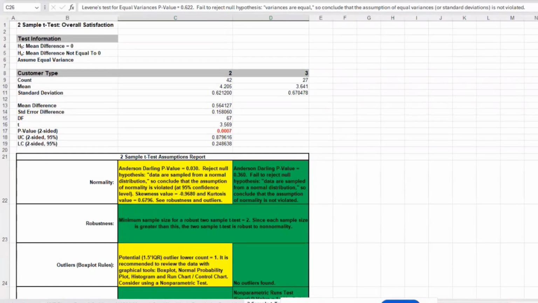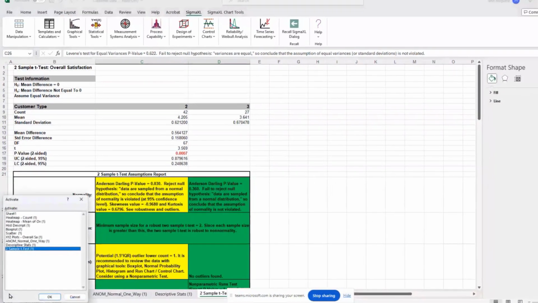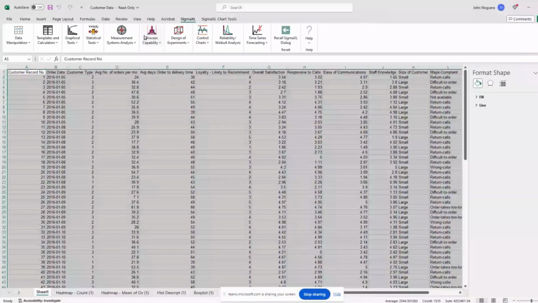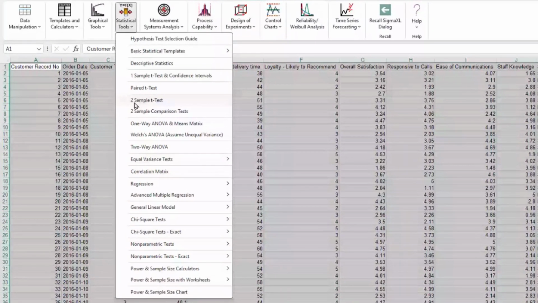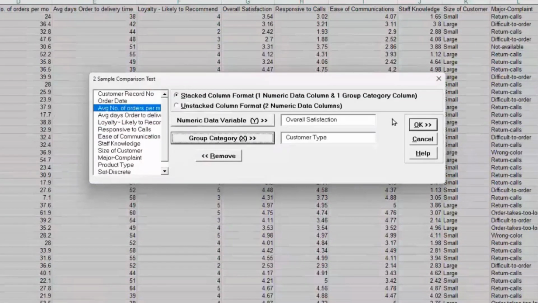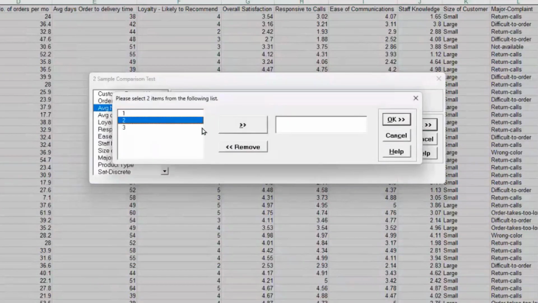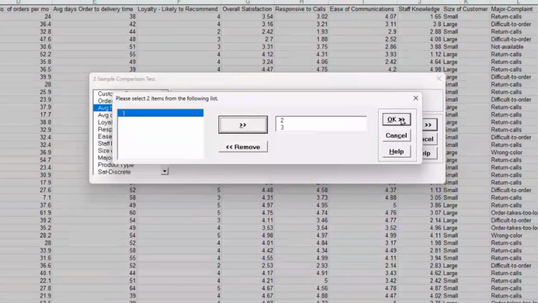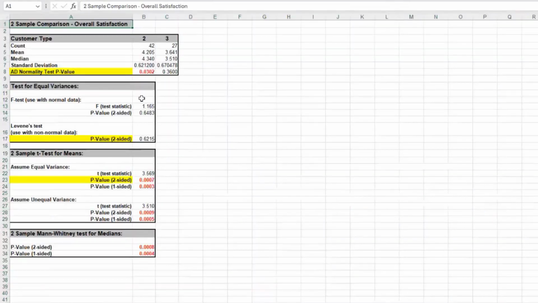And now I want to show you the two sample comparison tests. So if we go statistical tools, two sample comparison tests, and this is actually very similar, but is going to give you more information. And again, we'll pick customer types 2 and 3. So now, similar to the two sample t-test, we have the normality test. And because one of the groups has non-normal data, it uses the Levene test rather than the F test.